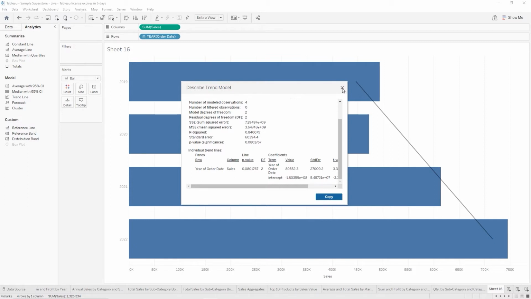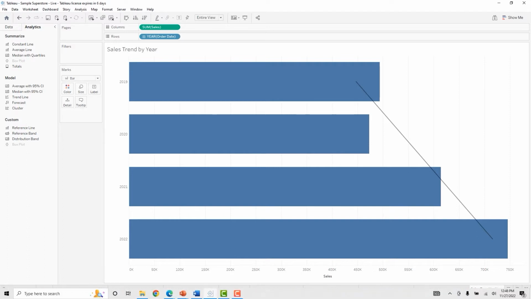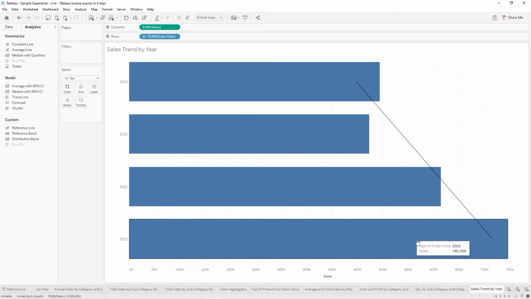So I'm going to close Describe Trend Model dialog, and I'm going to go ahead and let's just call this sales trend by year. That would make sense for a name. And save your file as usual.